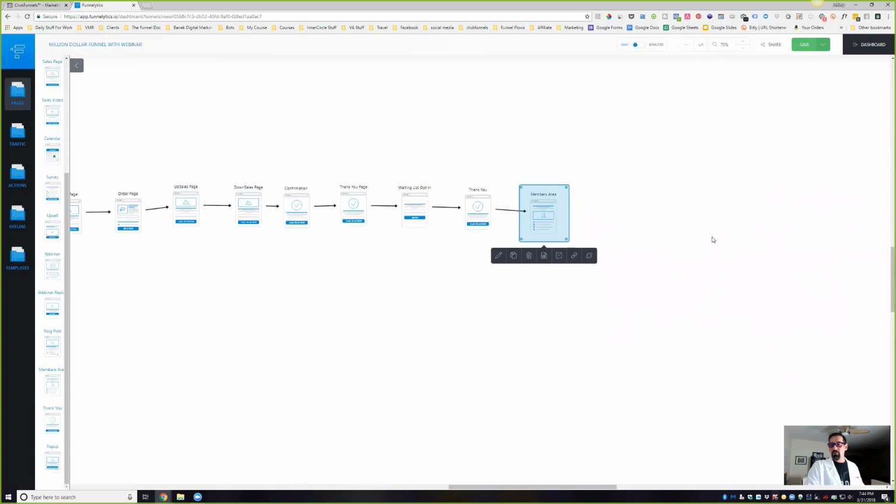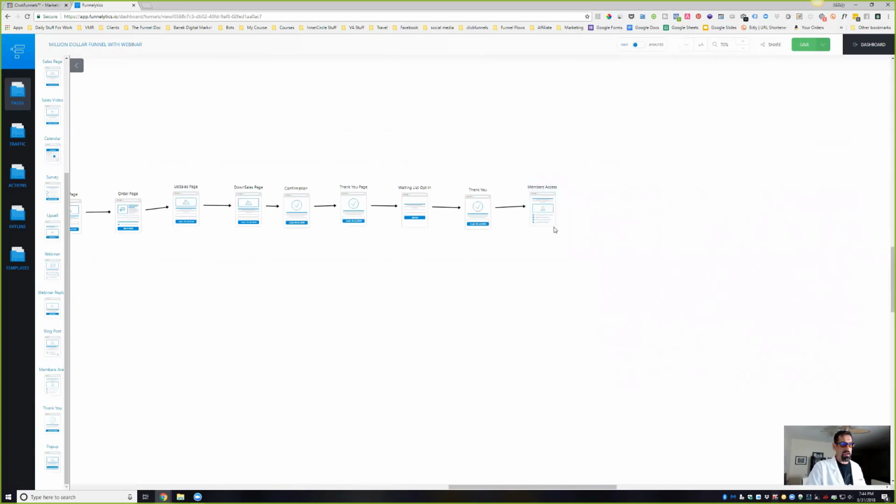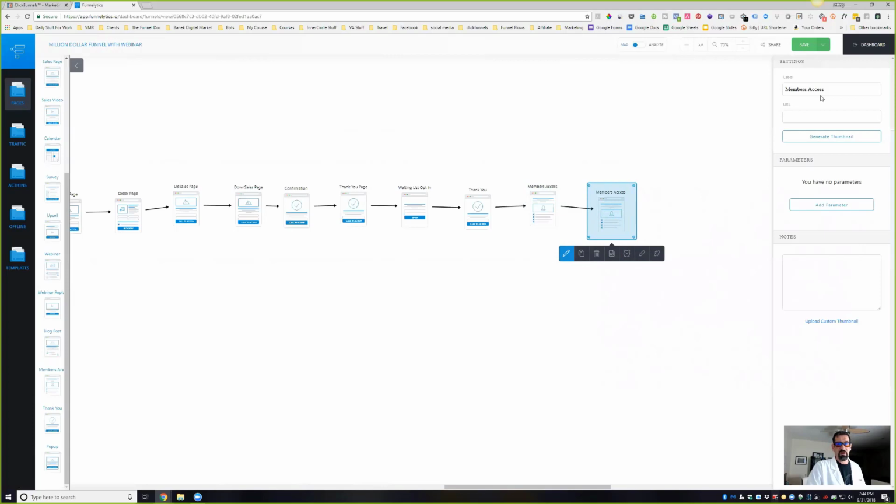So the next thing we're going to do is we're going to actually have our membership area, and this is going to be membership access. And then we're going to have the actual membership site itself. And then, the last two parts, we're almost done with the $1 million funnel skeleton, or a schematic.